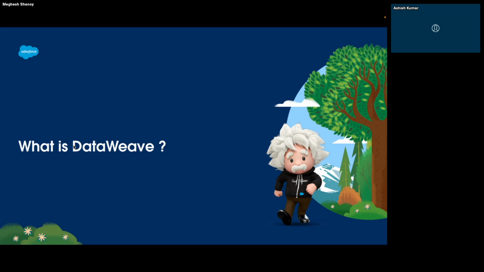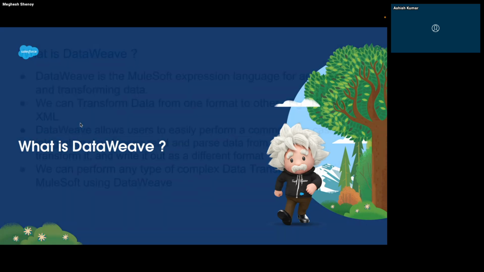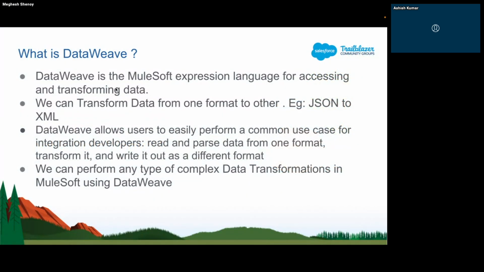DataWeave was actually introduced by MuleSoft. After acquiring MuleSoft, Salesforce started to innovate and bring some MuleSoft features into the Salesforce platform, and DataWeave was one of them. So what is DataWeave? DataWeave is a MuleSoft expression language for processing and transforming data. At the API-led connectivity level, in the process API, we transform the data, and the transformations we perform use DataWeave.